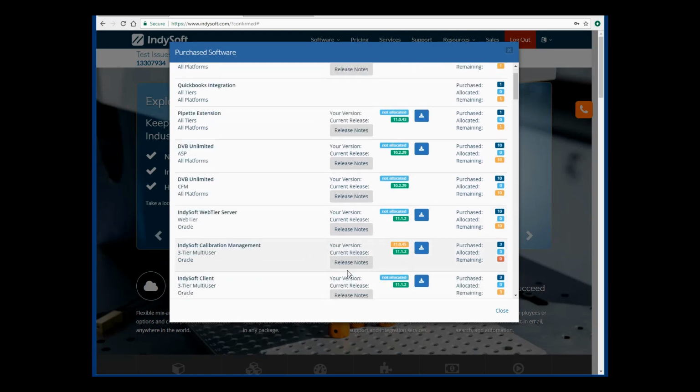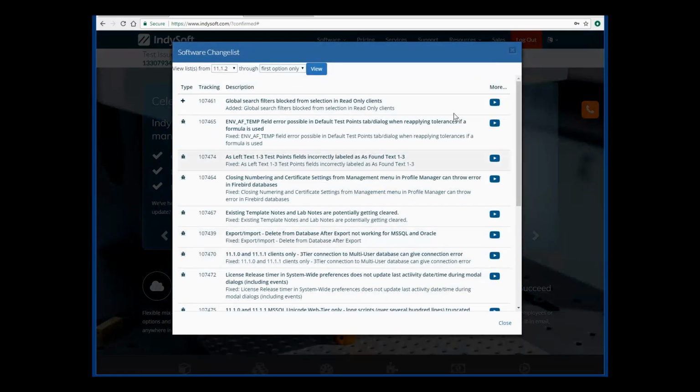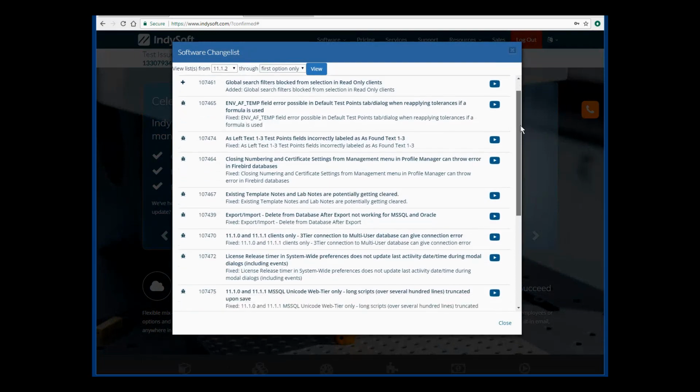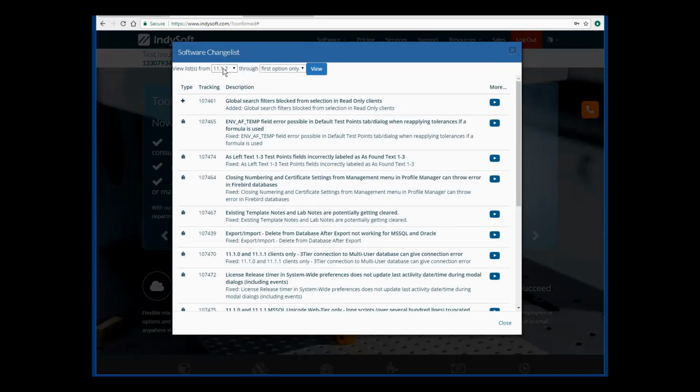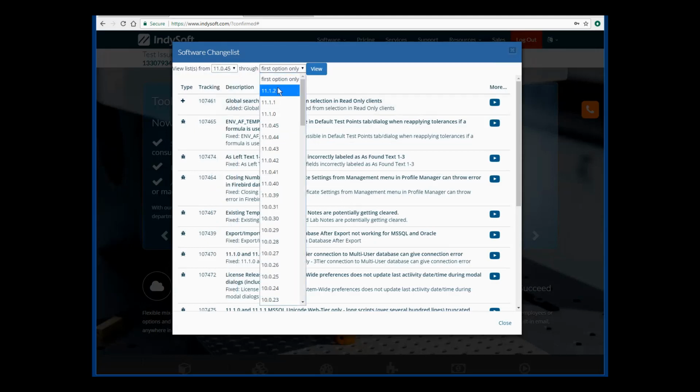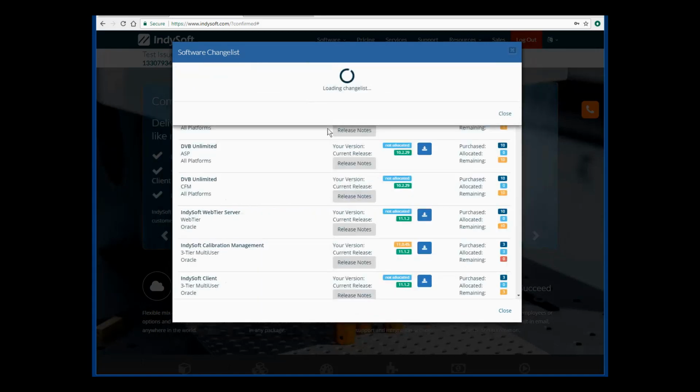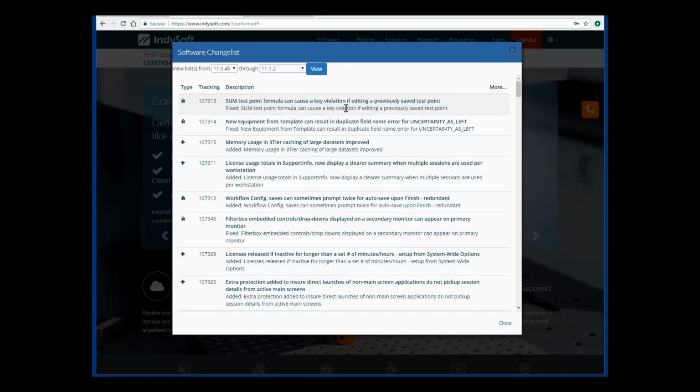You can view your release notes. Simply click a button and it's going to bring up the latest change list for that product. You can do a gap analysis by selecting your installed version and then any other future version, and it will bring back the entire change list for everything that happened between those two versions.